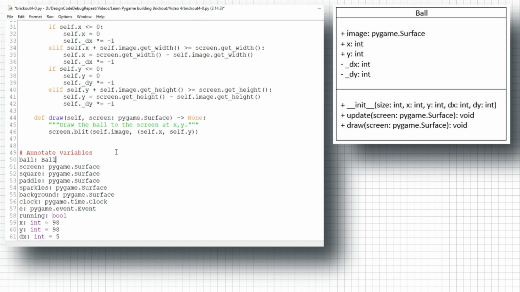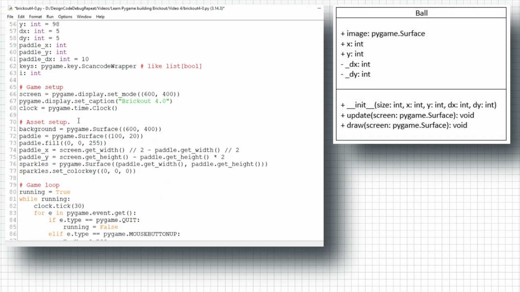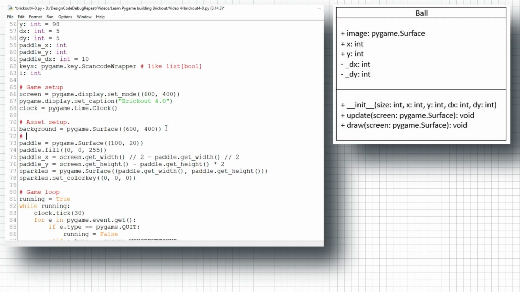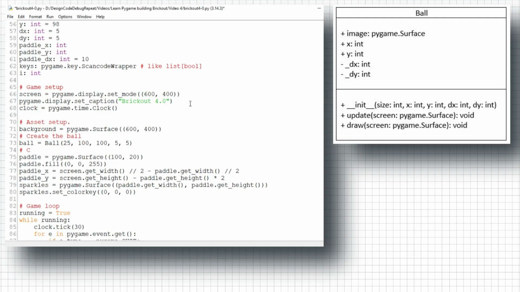Now, in the game code, we'll make a ball object and send it messages. I'll annotate a variable ball of type ball. In the asset setup area, I'll instantiate ball with ball equals ball open paren, 25, that's size, 100, 100, that's x and y, and 5, 5, that's dx and dy. I've decided to make the ball half the size it was before. You can, of course, give it whatever size, starting location, and velocity you like.